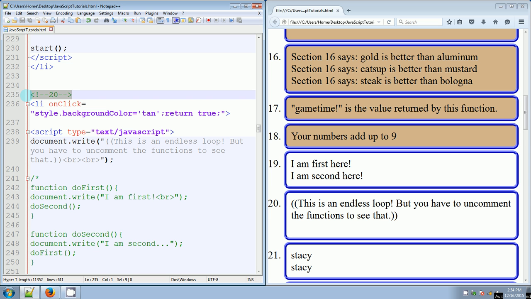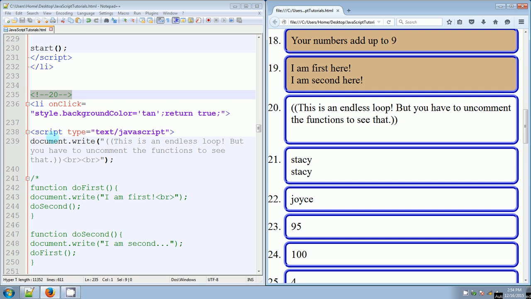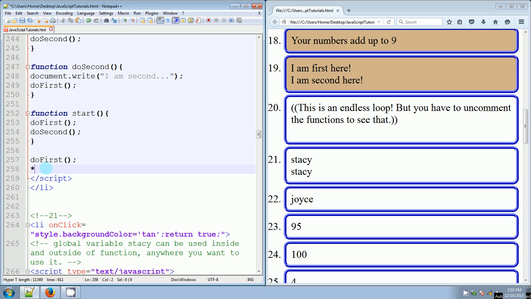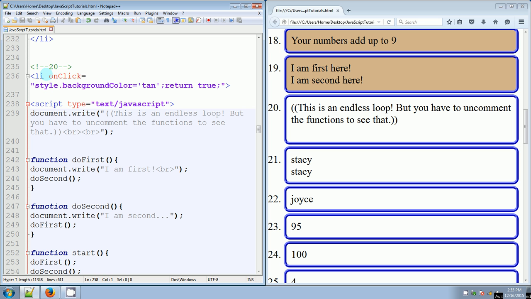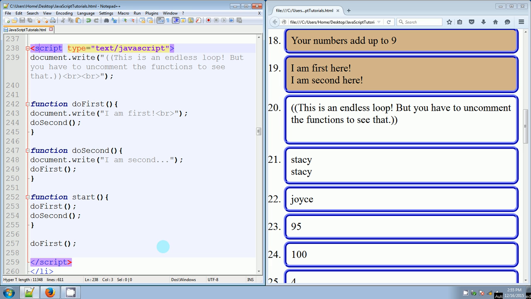Now the 20th one. So we did that one. Okay, this is an endless loop. I, of course, had to comment this out because I didn't want this to run and run and run. And so let me take the comment off. We're on 20. Let me read it first and then I'll run it. There's our list item. There's our script tag. There's our ending script tag.